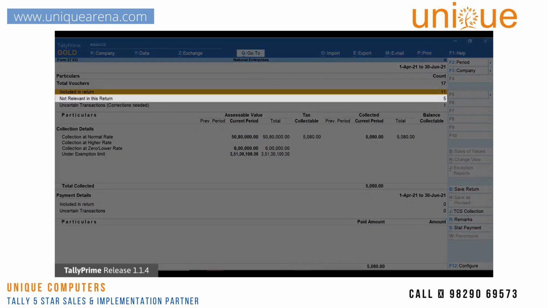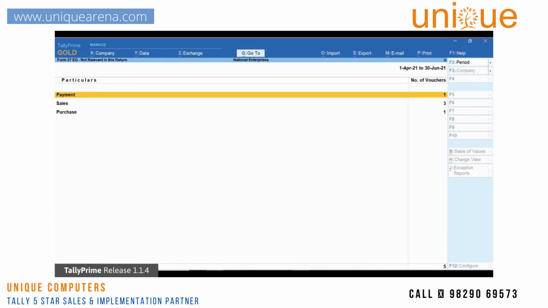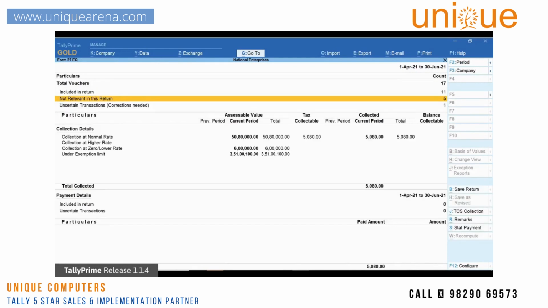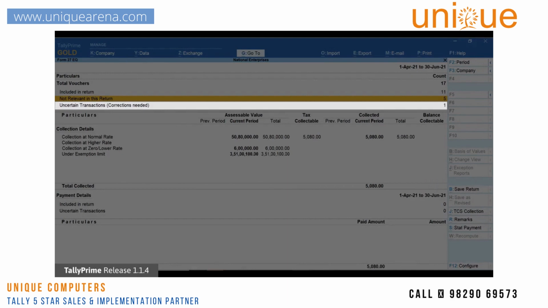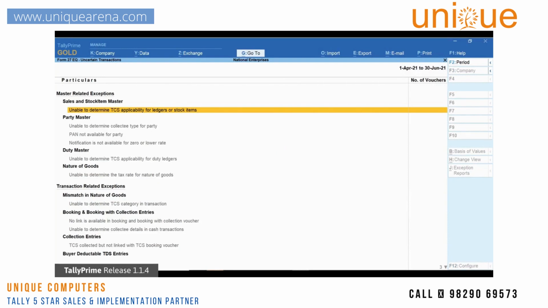Next up comes the transactions not relevant in this return, the transactions which do not have any TCS implication, or the ones that are manually excluded by the user. Next come the uncertain transactions needing corrections. If you drill down from here, you will find different types of errors and exceptions.